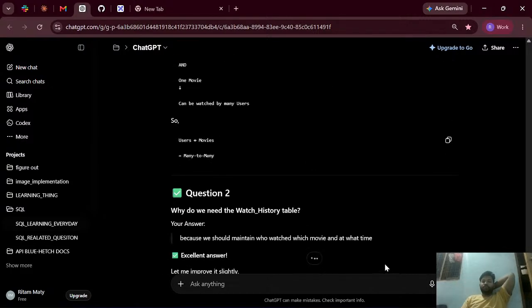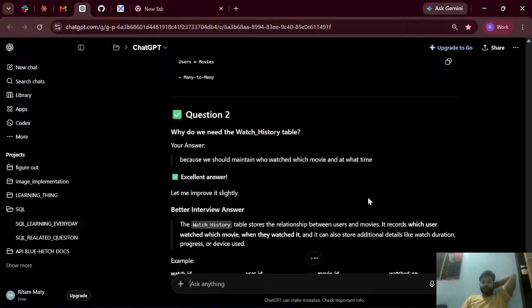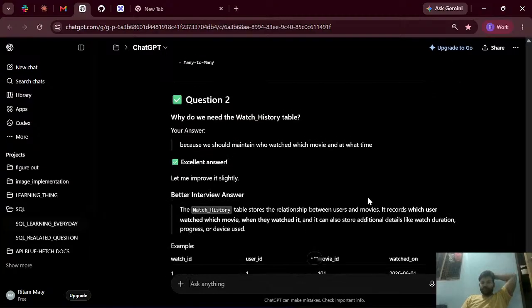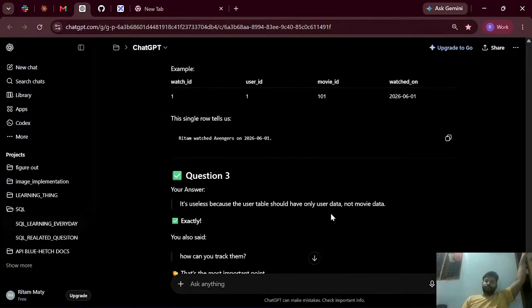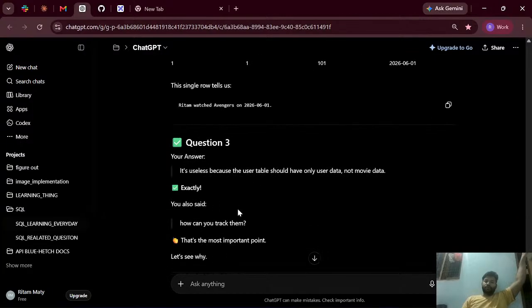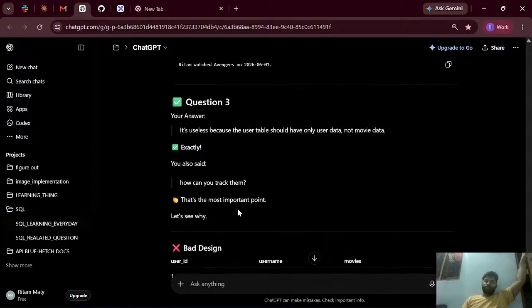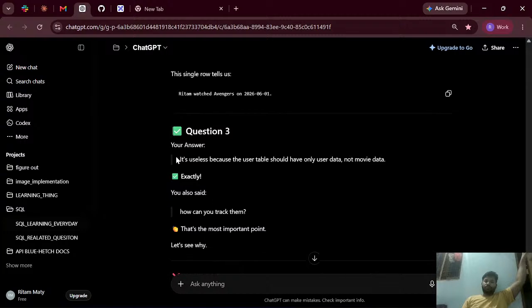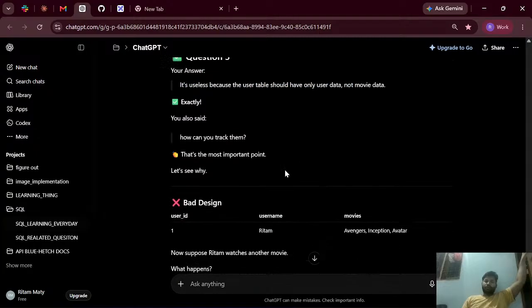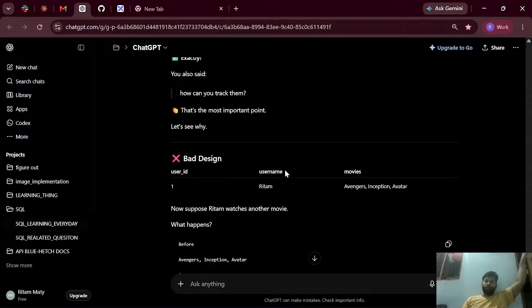What relation exists? 100% correct. Excellent. Okay, let me improve. The watch history table stores the relation between user and movie. It records which user watched which movie, when they watched it. It's useless because the user table should have only user data, not movie data. That is an important point.